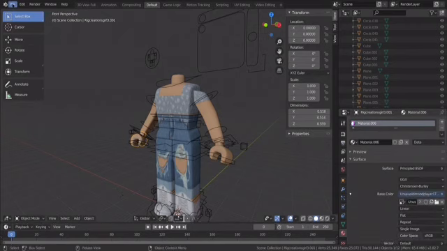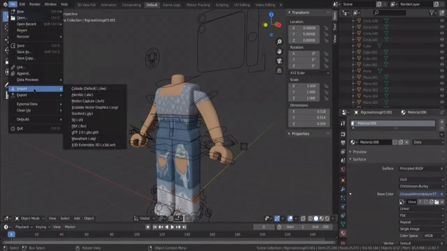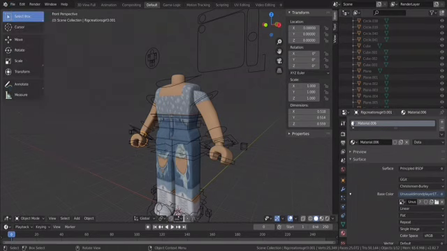Okay, so now what you want to do is click File up at the top, scroll down to Import, and then in the drop down menu click wavefront.obj and look for the file that you saved your head as.